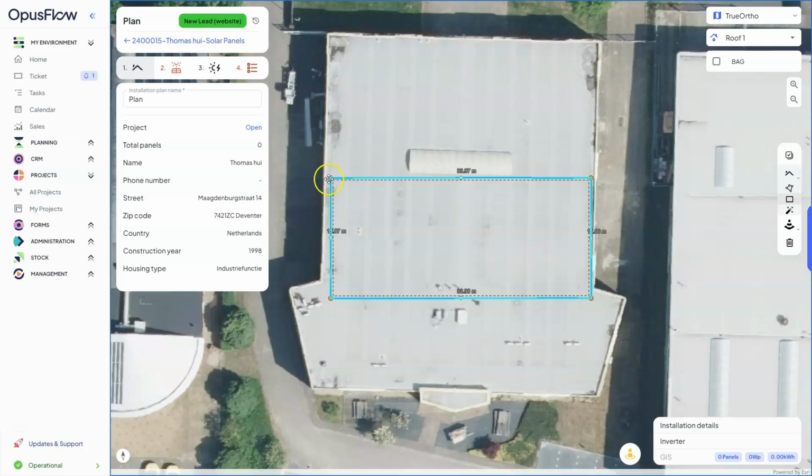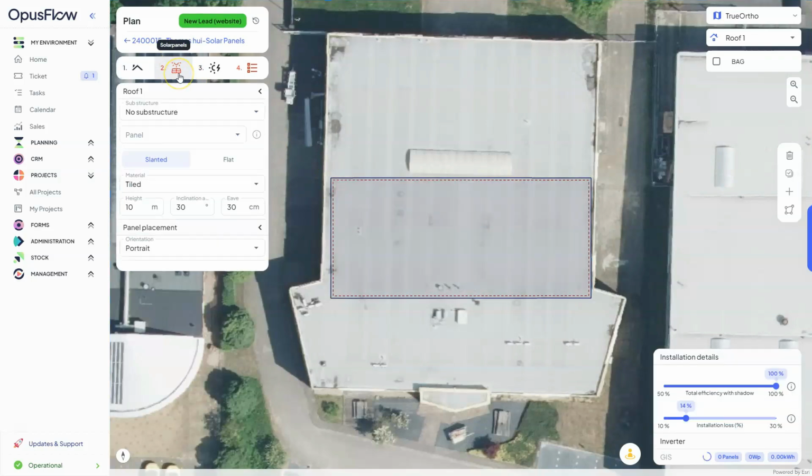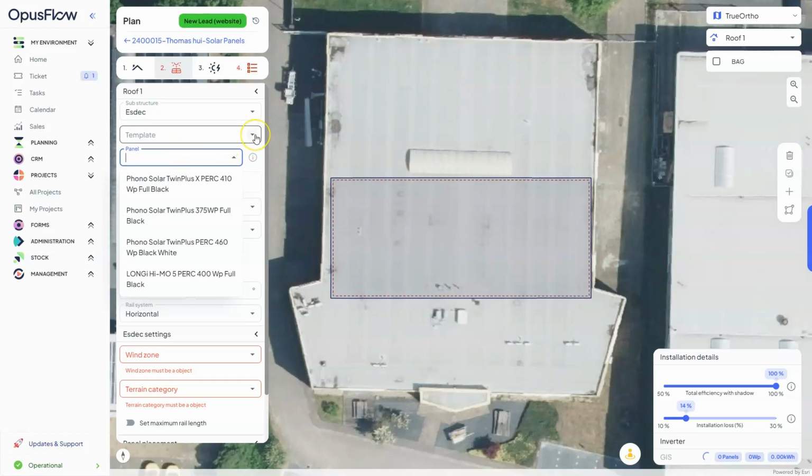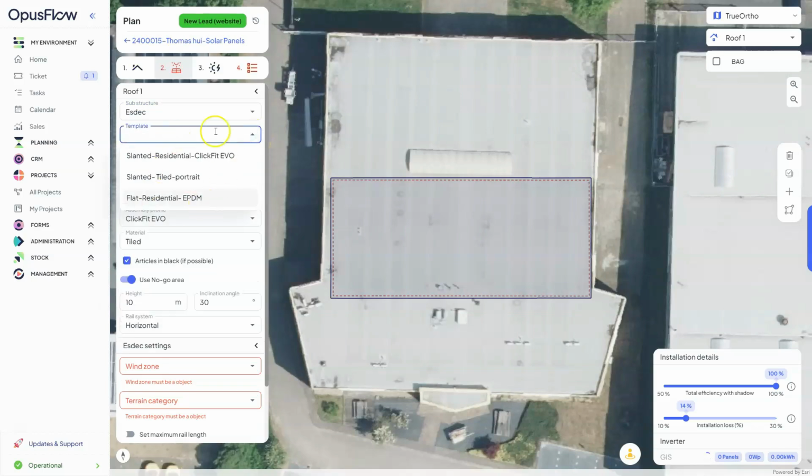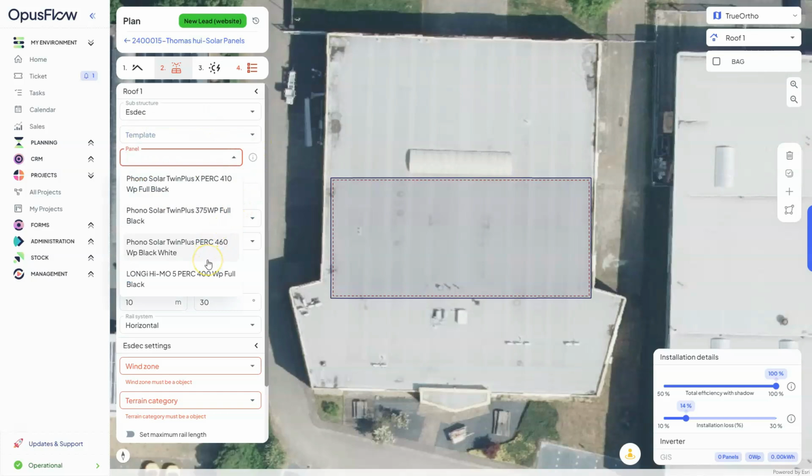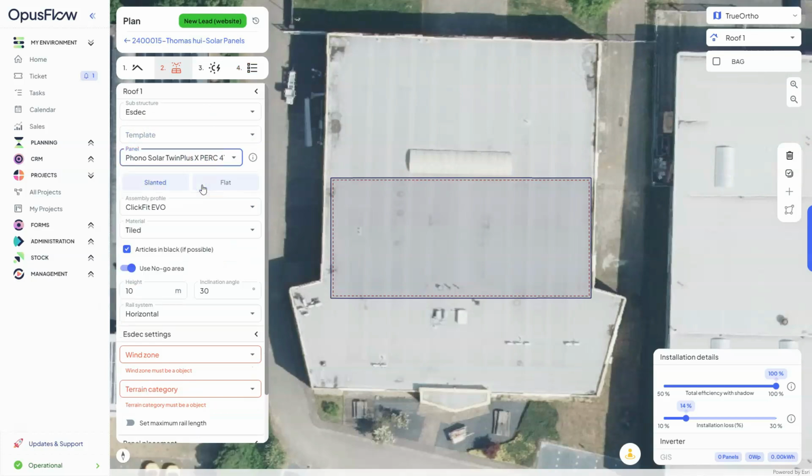And in the second step, you go and add your solar panel. So I'm going to click on this button over here, go to the second phase, and here you have to choose your substructure if you have one. I want to choose S-Tag as the substructure, and if you already have set up templates for your substructure, you can also choose them, but now I just want to show you one by one. Then you have to add the solar panel. This is my solar panel.